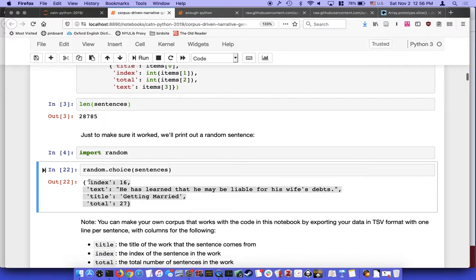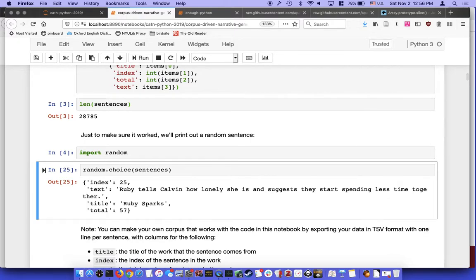Okay, so here's a very typical line from a romantic comedy. In a movie called Getting Married, which I don't think I've ever heard of, there's a text: he has learned that he may be liable for his wife's debts, which presumably instigates some other action. It tells us also that there are 27 sentences total in that plot summary, and this is the 16th sentence. I can grab a few more of those.